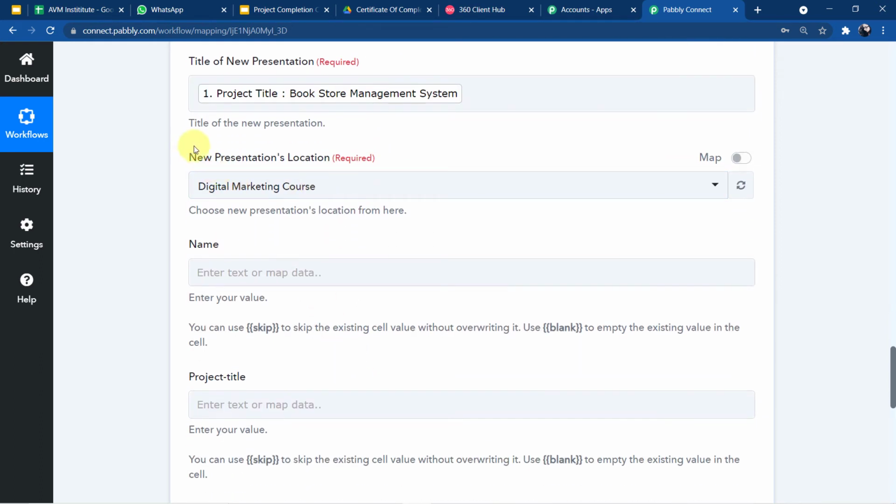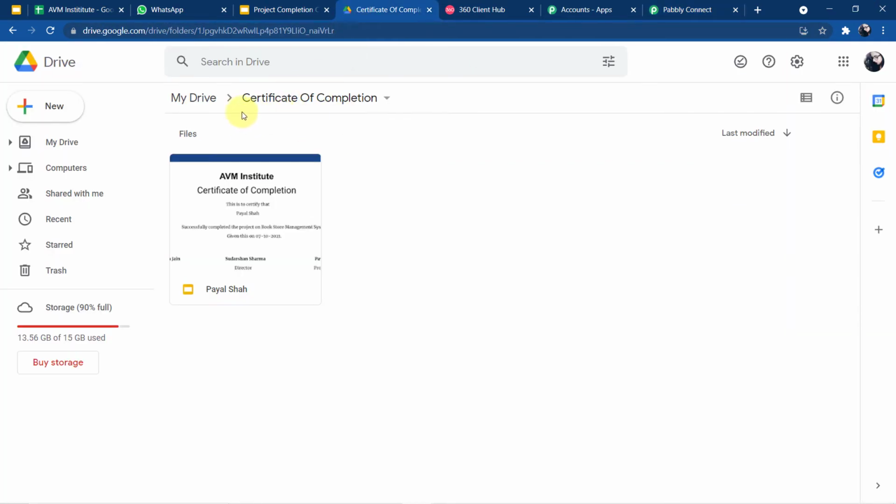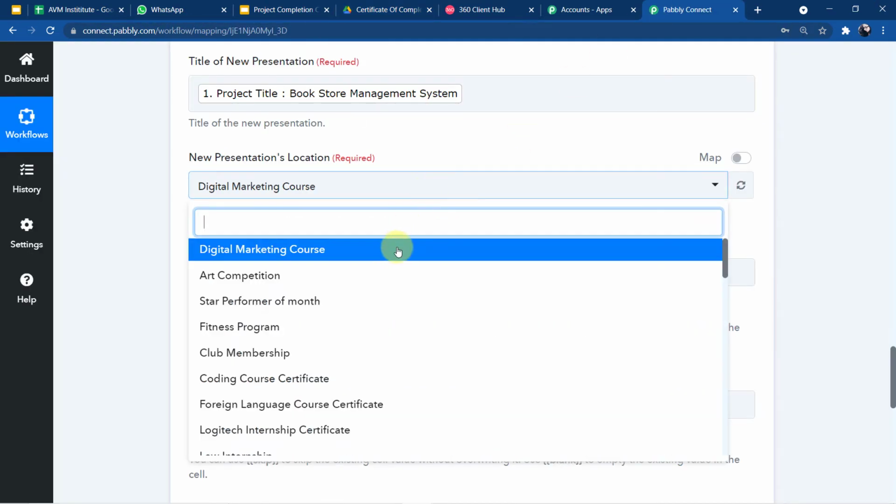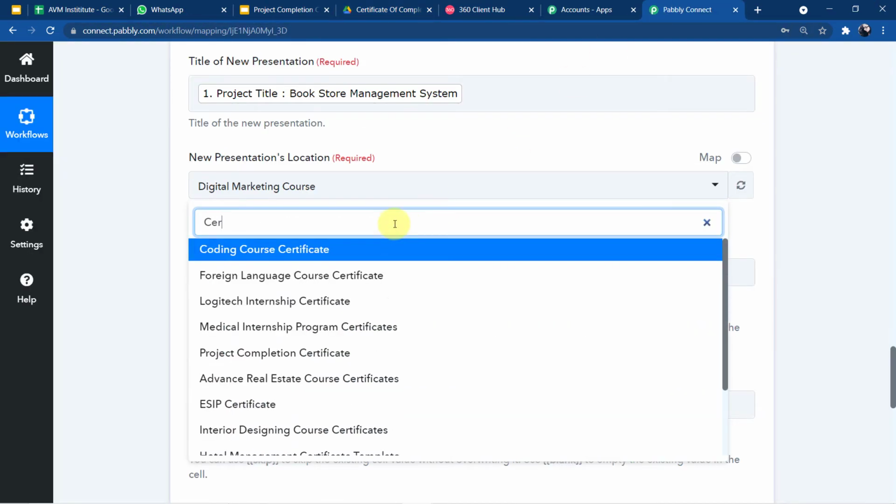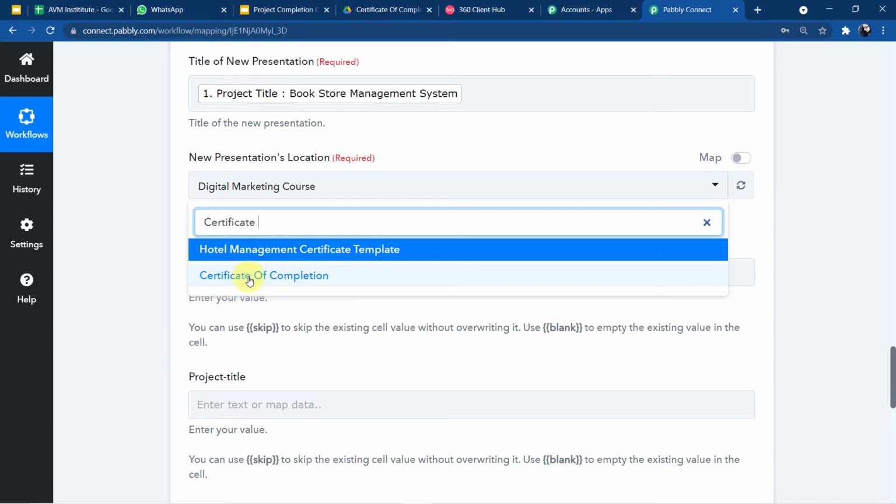Then I have to provide the new presentation's location. Once the certificate is created, we have to provide the location where it will be saved. In my Google Drive, I have already created a folder which is certificate of completion. I am going to choose that. Certificate of completion. Let us search for that. This one, certificate of completion.